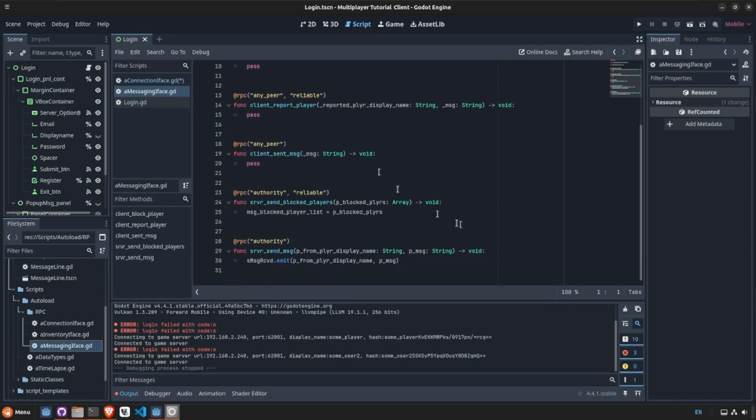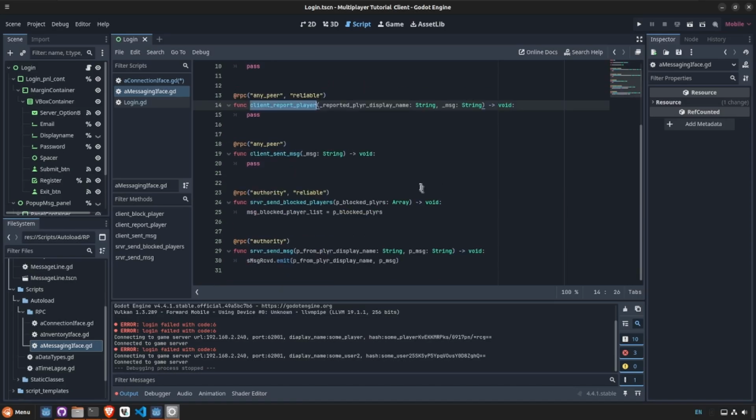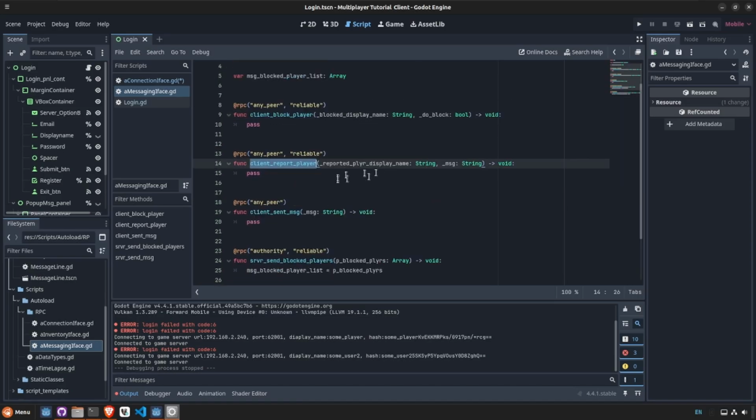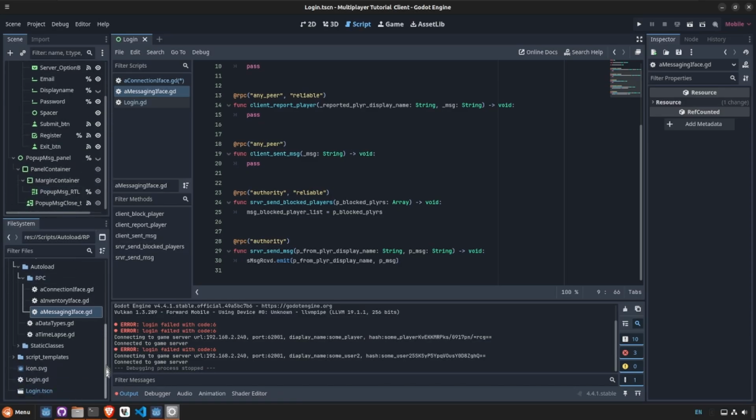Messaging interface, a little bit bigger. We got block player functions. We got report player functions, which really doesn't do anything right now, and then do block for blocking or unblocking. This function is called on the server, and then we'll run that. We'll go through the server code as far as the DB calls, because that's probably more important, but I just want to do a light touch on the client.